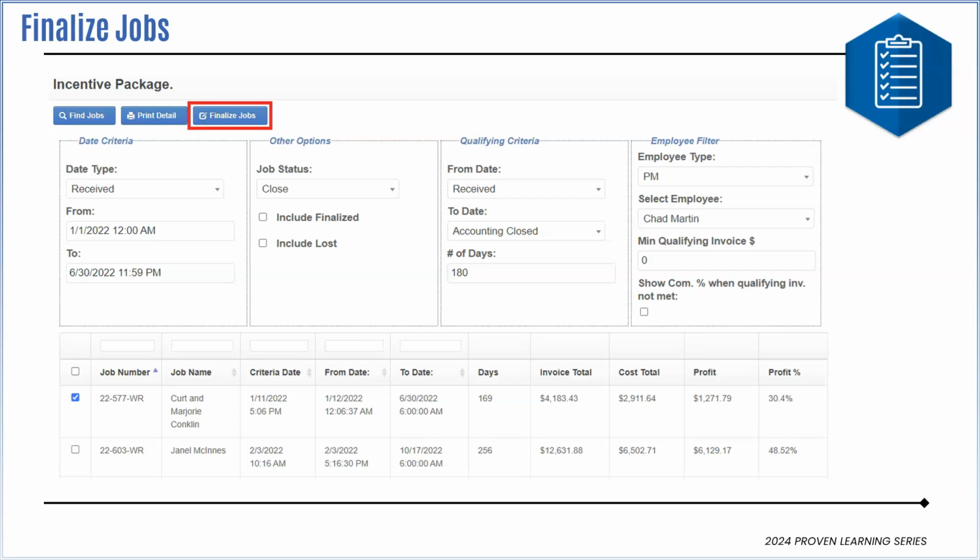For example, if the jobs assigned PM and estimator are both eligible for incentive, the jobs should not be finalized until the incentive package has been run for each employee. Please note all jobs appearing in the list, regardless if they are checked or unchecked, will be finalized if the Finalize Job button is selected.